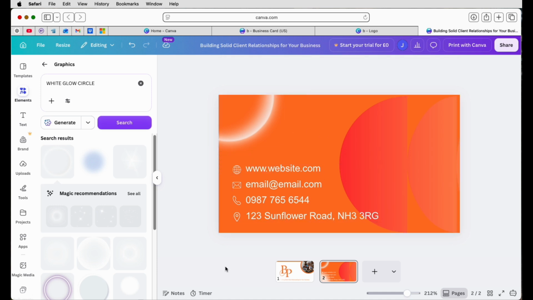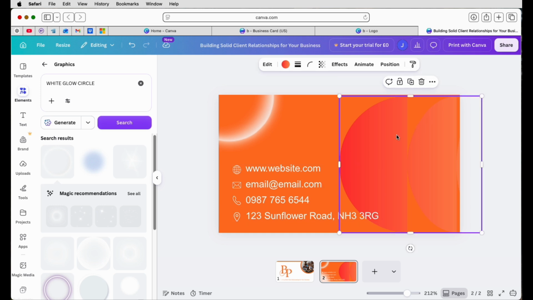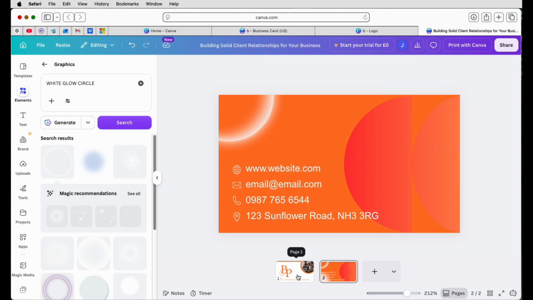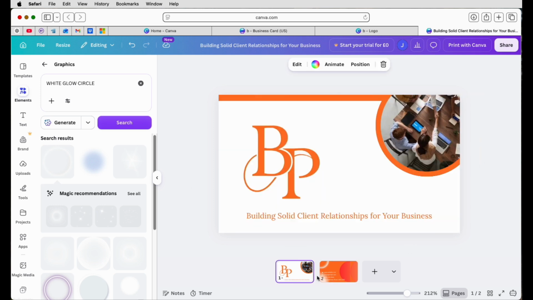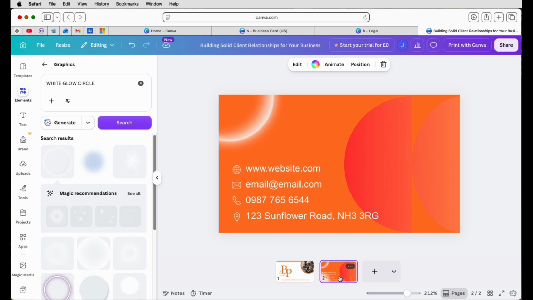Now that might not be your design preference, absolutely fine, you can just take it out. You might want to move this along, you might want to make the text smaller or slightly different text, that's absolutely fine. But I've just shown you a few techniques here that you can use to design your own business card. So once you're happy with it, we've got the front here and we've got the rear of the business card here.